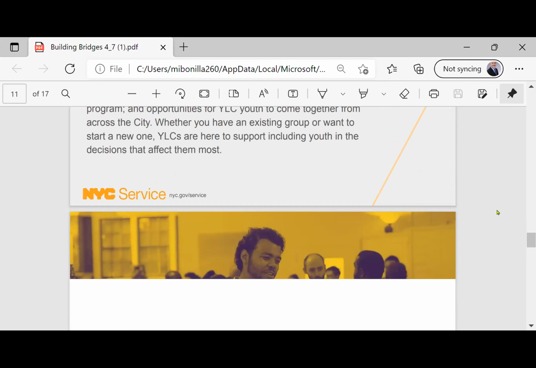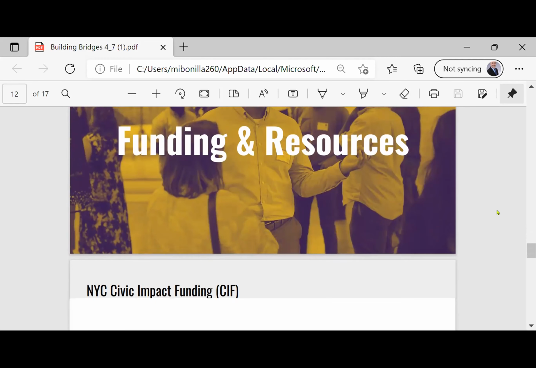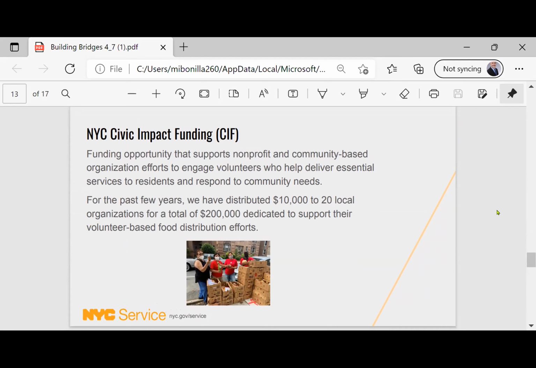The next slide. So we have a few different funding resources that we offer. The first one, New York City Civic Impact Funding, is not currently available. We actually closed applications for that. It's April, so a couple months ago now. We closed applications in February.